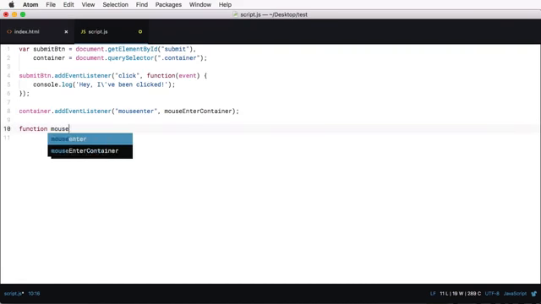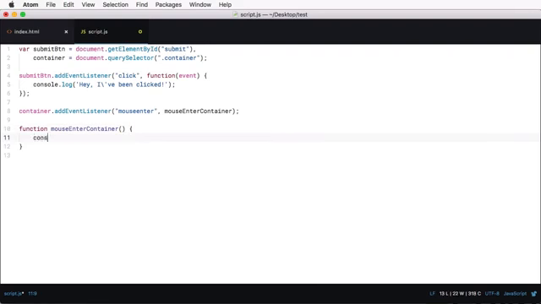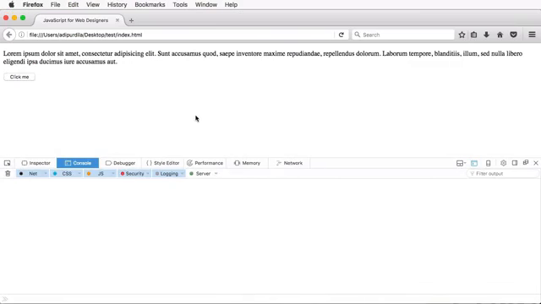So function mouseEnterContainer, it does not receive any parameters, but instead it does a console log that says, hey, there was a mouseenter event triggered. So now whenever I take my cursor and I enter the boundaries of my container element, I get that console log. You can see by the number here, we already have 10 logs.